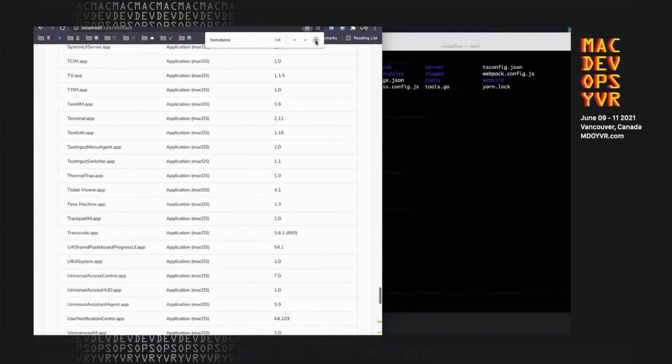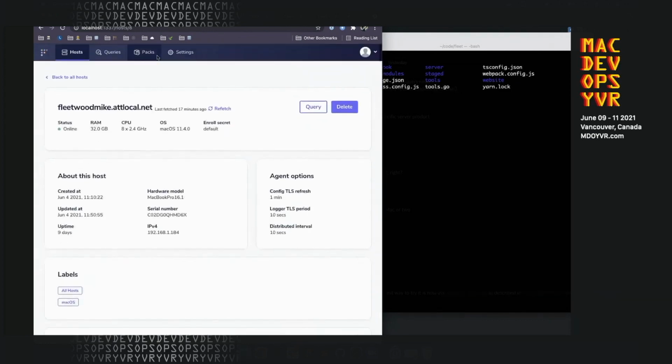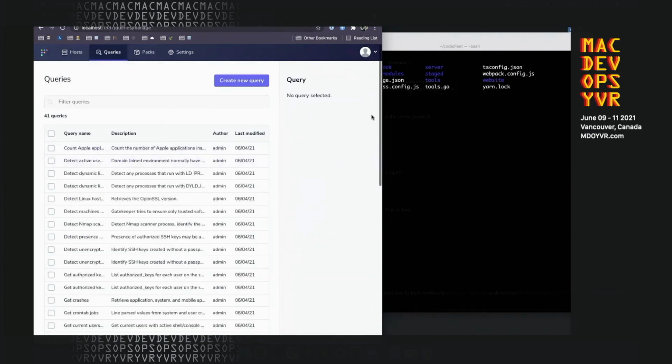So that's Fleet at a super high level. There's also scheduled queries, which I won't dig into right now. That's through query packs. And then you can also edit and share these queries.